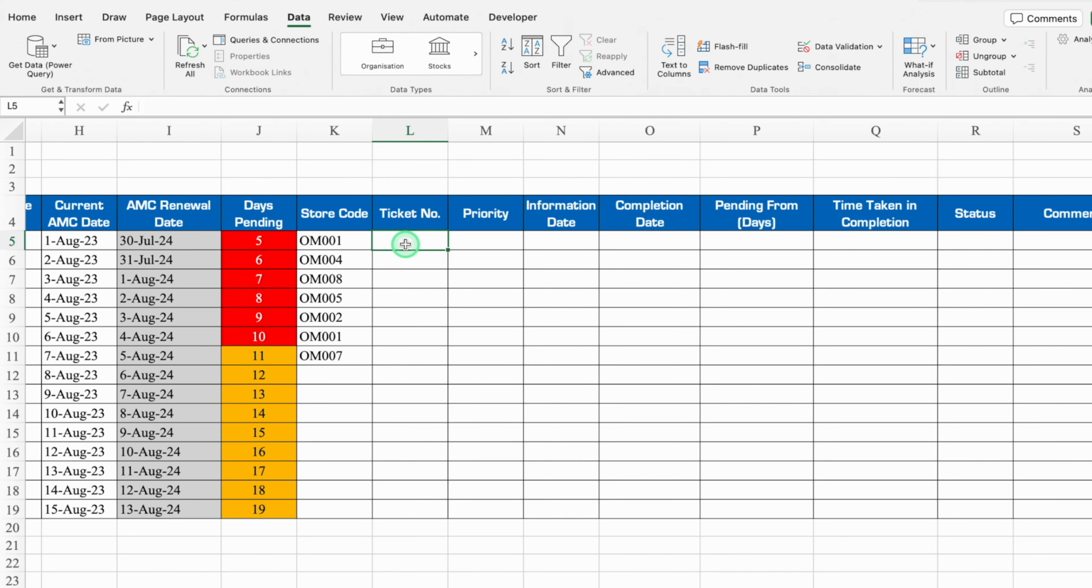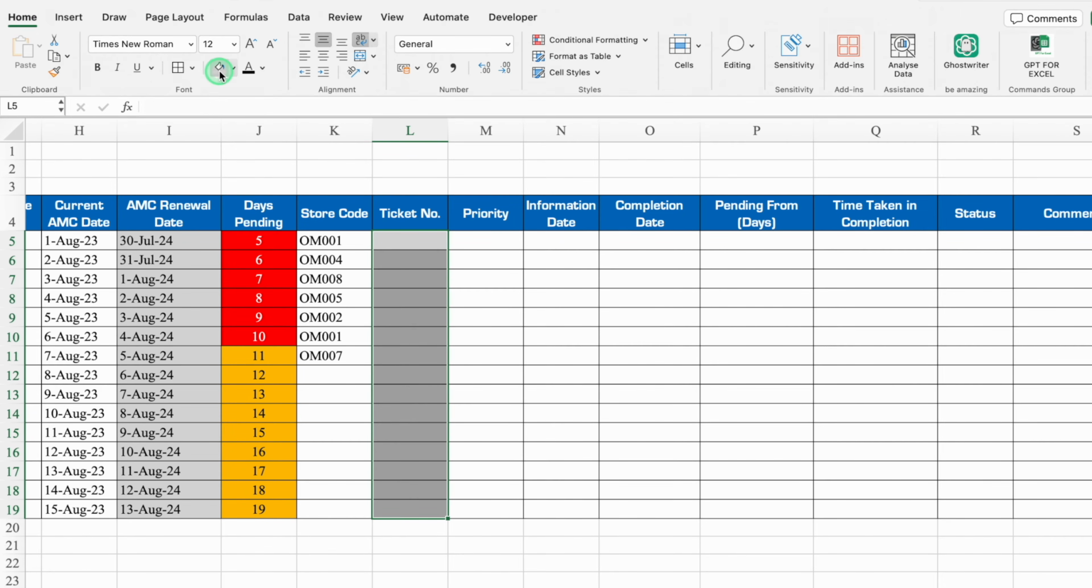Ticket number. Ticket number will be fully formulated. So I'll put gray color over here. We'll go to home and we'll change the color. The formula of ticket number will be based on information date. So right now I'll leave this blank.